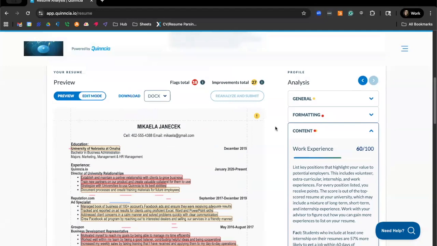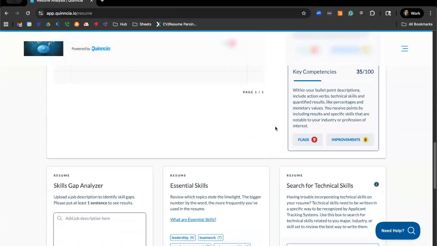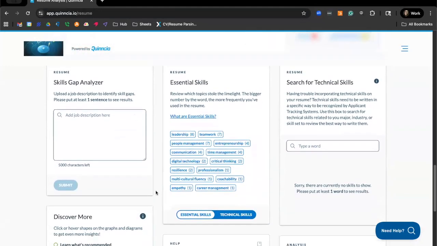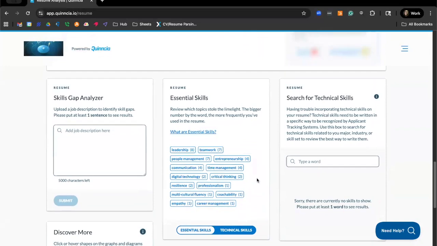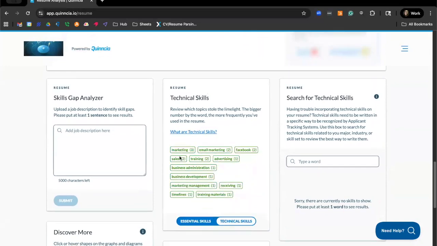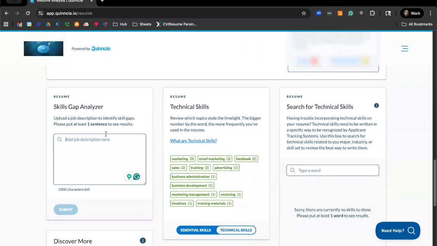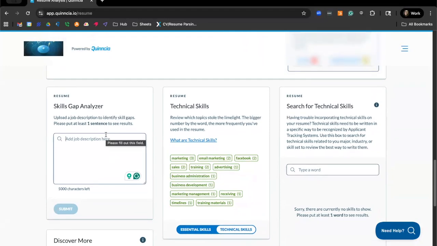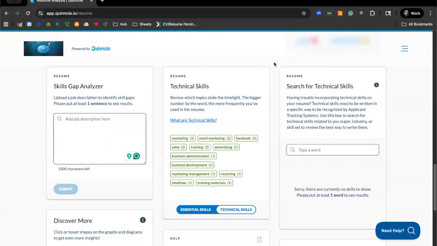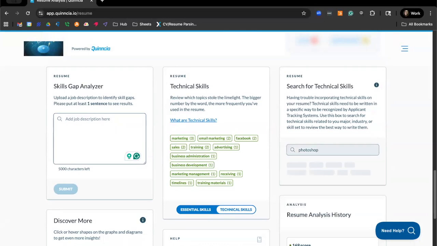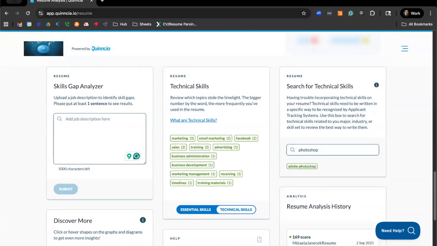Now, at the bottom of their page, they will also have a few additional things. This skills cloud in the middle where they can see what skills they're already highlighting throughout their document. They'll also have a skills gap analyzer where they can copy and paste in job descriptions and see what skills match and then what skills they're missing so they can incorporate those into bullets. And then the search for technical skills, which allows students to search their skills and see how they have to be written in order for an applicant tracking system to identify them properly.